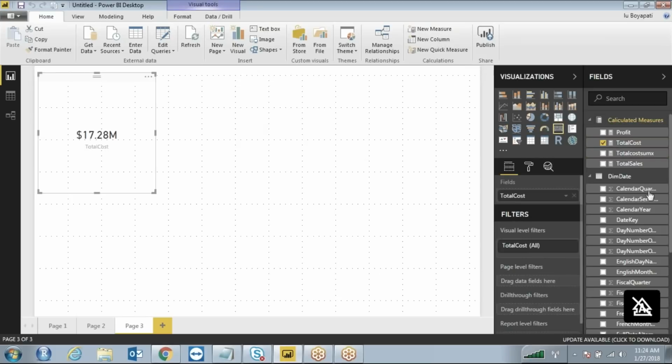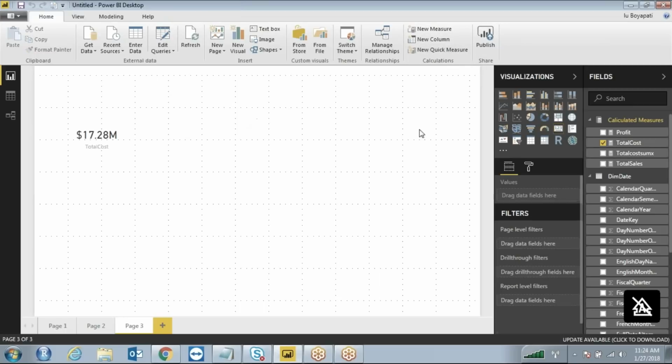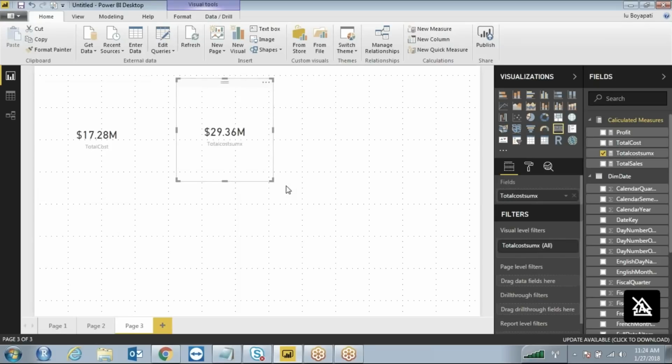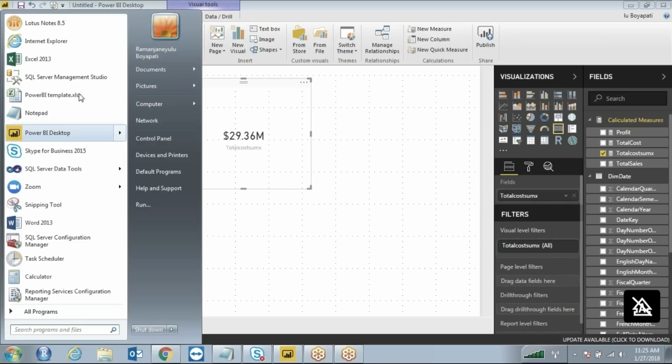So I will take another new card and take the total sum x. How much it is coming? This is the total cost 17.28 million, and this is coming 29.36 million. Why it is happening? Okay, so I will tell you what exactly the sum and sum x are working in the background.